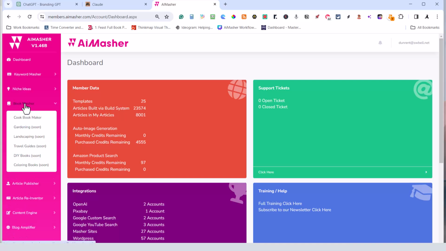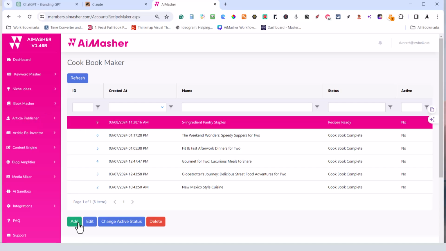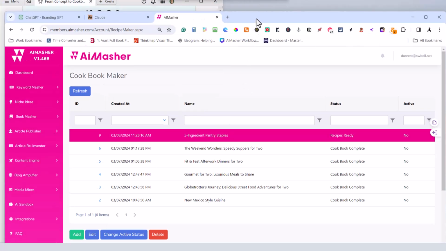So we're going to go into Book Masher, and we're going to go into the Cookbook Maker. And we're going to build a cookbook. So you would just start here with add. But before we do it, let me just show you the workflow itself.